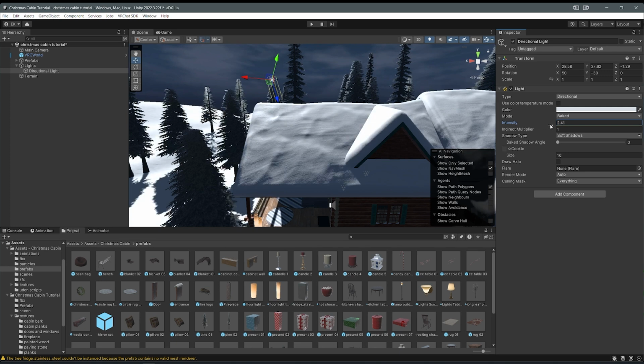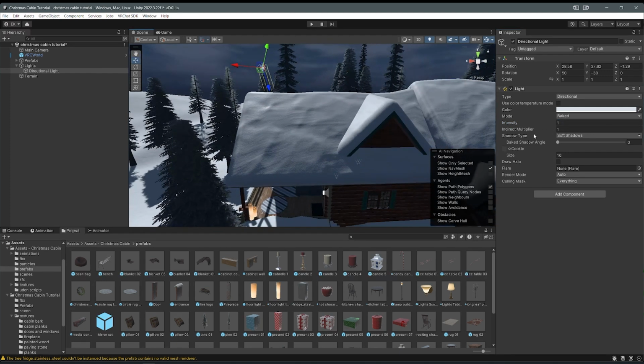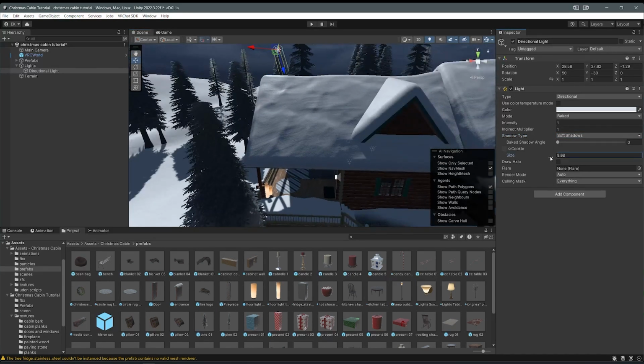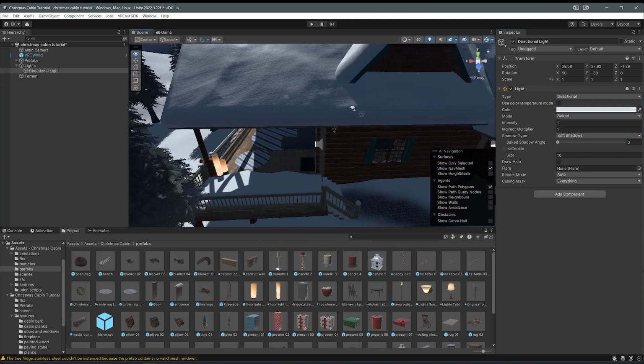Intensity will control the intensity of your light. Indirect multiplier, this is kind of like your bounce lighting. This will affect how bright the light is bouncing off of other objects. So we're going to keep that as 1. Shadow type, so I recommend using soft shadow. Cookie, this is if you wanted the lights to have a specific shape, you can put like a texture here. And I think that's enough. Size doesn't really affect directional light, but point lights will have different things. So most of the light settings are the same.